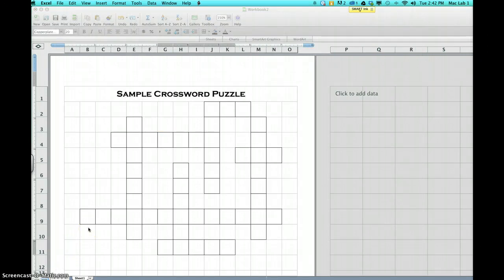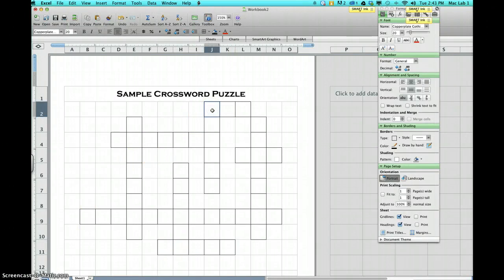All right, so the next thing is now I'm going to fill in my answers, now that I have all these filled in. And to do that, I'm simply going to select on each one and type in my answer. For this one, this is my answer.